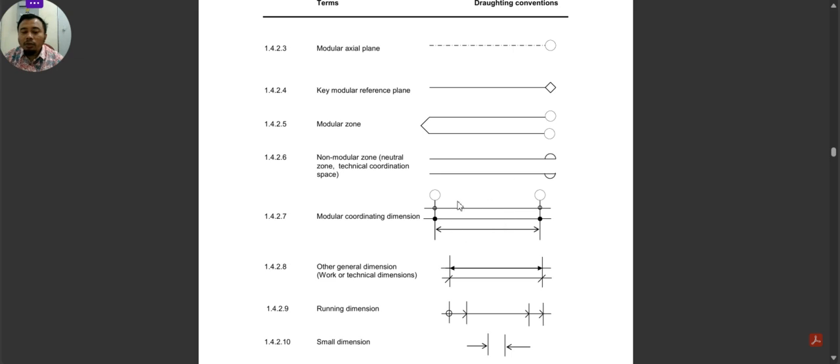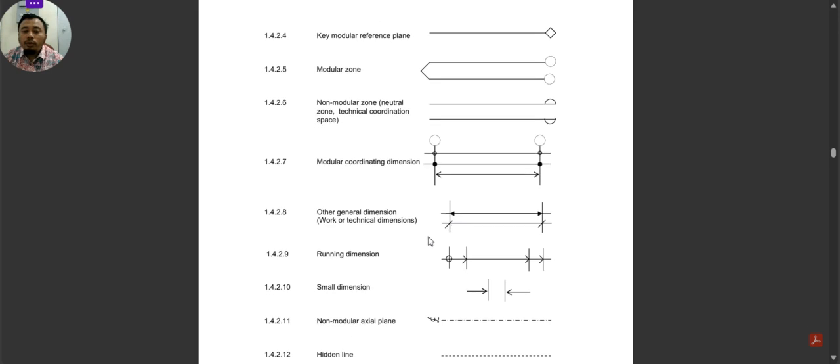So this is dimension. When you want to specify the dimension, 3M, 4M, you need to have that arrow and then this dotted line here, to specify your modular dimension. For other dimensions, you can specify just like a normal arrow of structure grid line or architecture grid line. You have an arrow here, no need to have this dotted line.